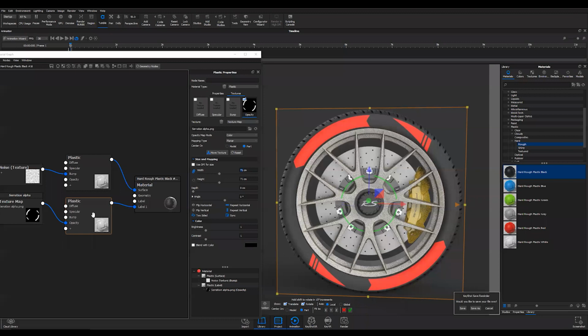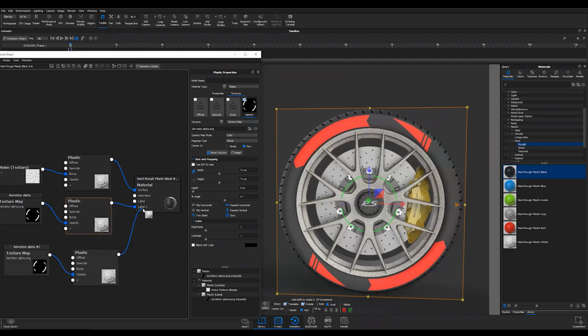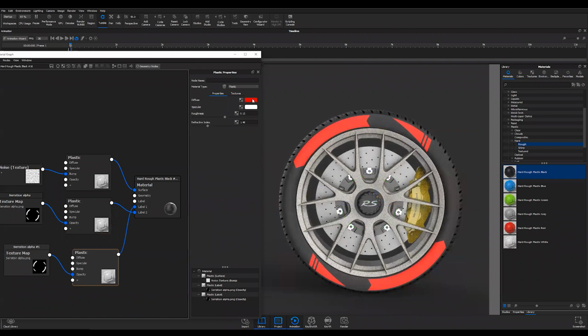And now we're going to duplicate this material once again. I'm going to do duplicate, and I'm going to connect it to a label there. So now we have label number 2. I'm going to make this a different color. I'll make this green.